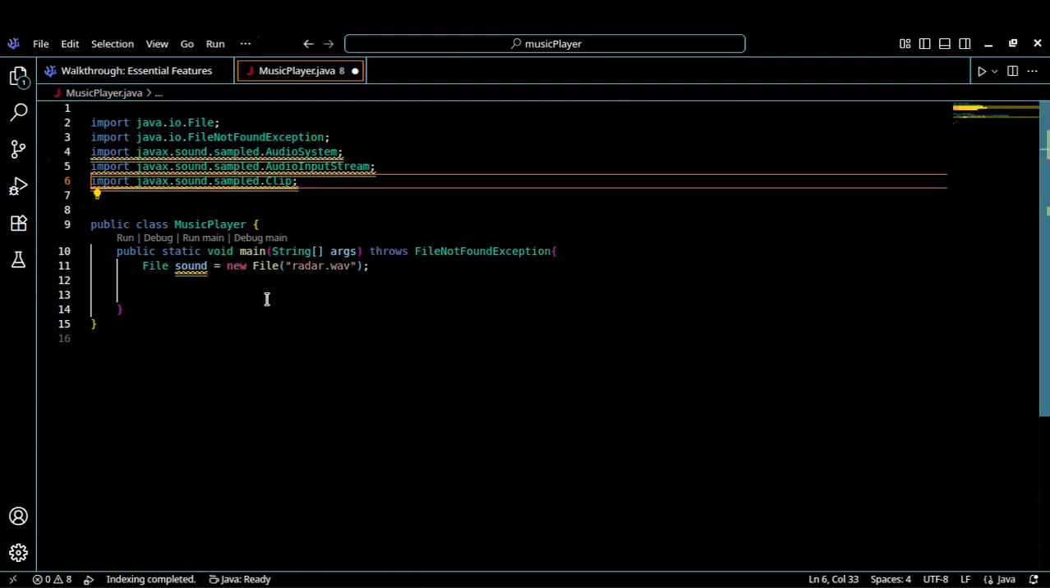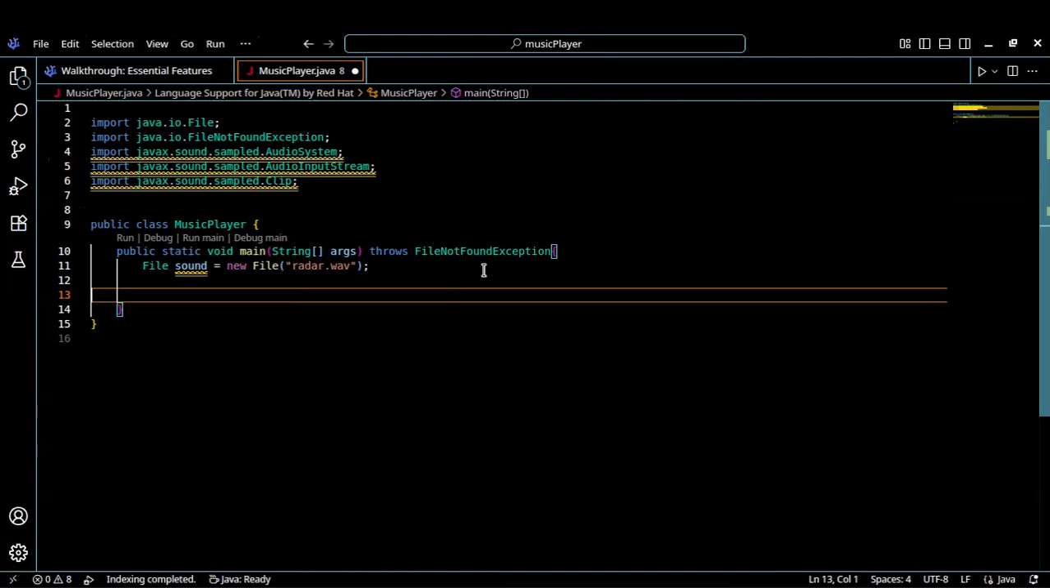Great. And now we'll actually start using these. There's going to be a few extra errors that we're going to throw as we continue, generally exceptions. And I'll tell you what those are when we come upon them. So first thing we'll do is create the audio input stream object.